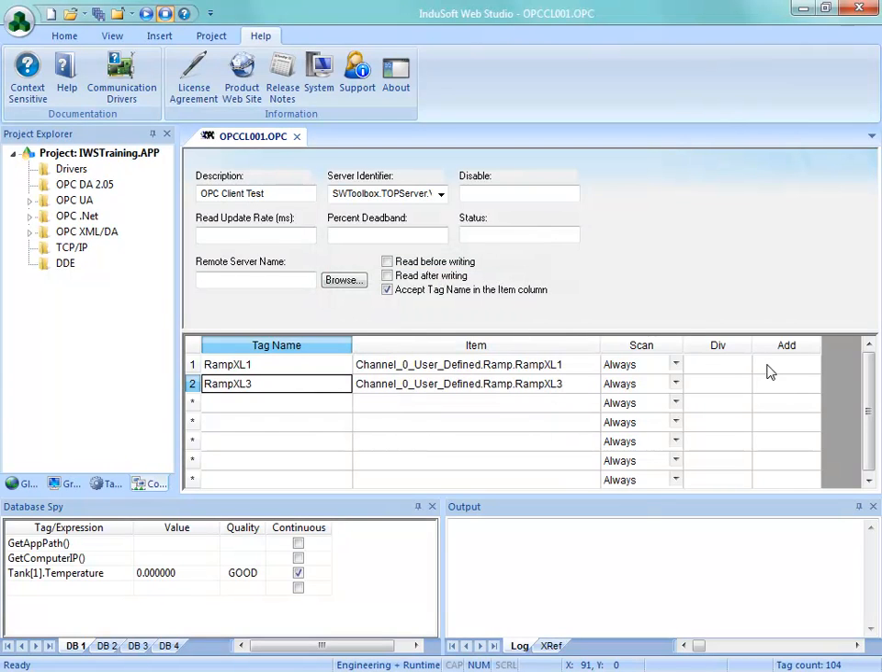We can apply some scaling factors to this, and you can also, in the item name, put a string tag name, an Intusoft tag name that's a string, inside of curly brackets. If you're going to do that, then you're going to want to have this checkbox checked that says accept tag name in the item column. What that does is it prevents the curly brackets from being interpreted as a path name that might be in the OPC server itself. So you have a choice there of whether or not you're going to use tag names inside of curly brackets, or whether it tries to use those curly brackets as part of the path name as well.